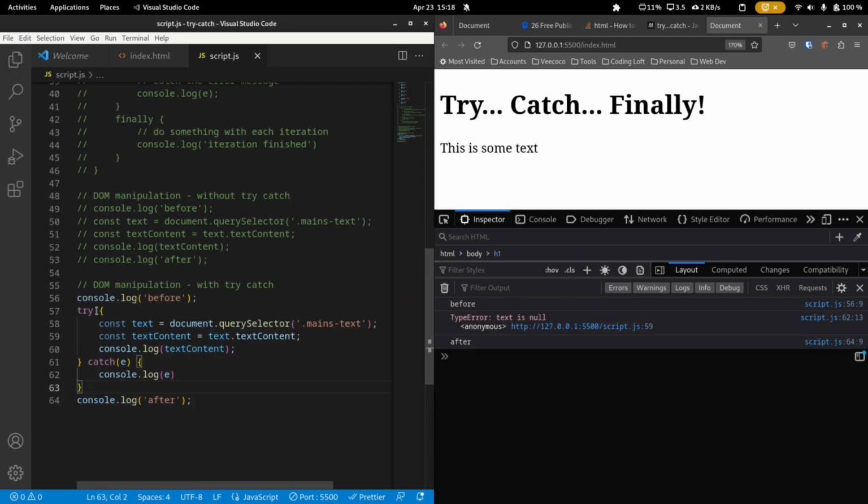And now you can see that it still prints before. It tries to run this block of code, which doesn't work because we don't have this element with a class of mains text. It gives us the error right here, type error text is null, but then it continues with the rest of the code. So you still see this code block right here after. And that would mean that every code that runs after this try catch block would still run, even though we have an error with this element right here.